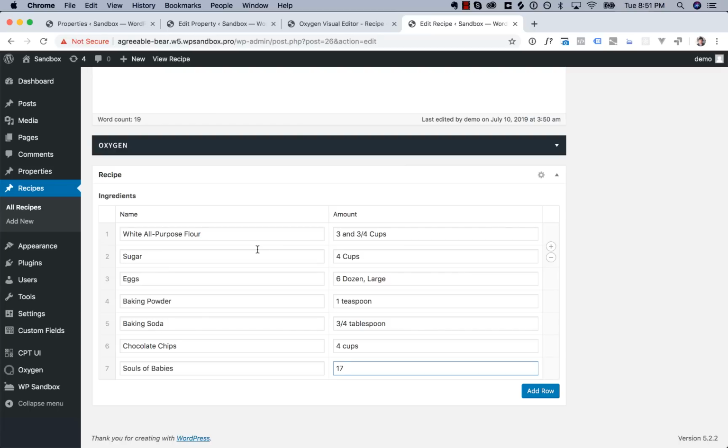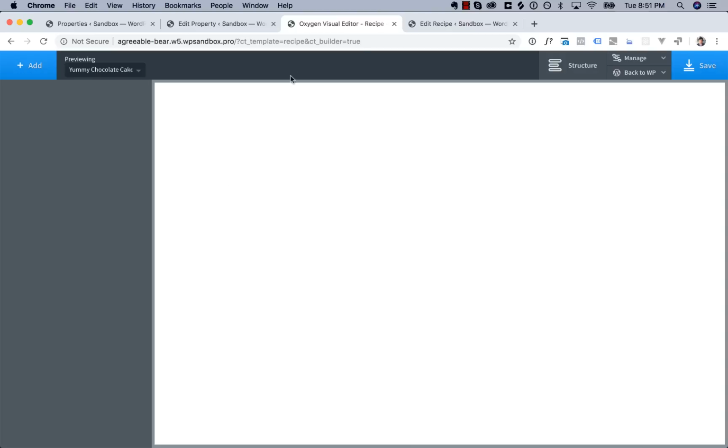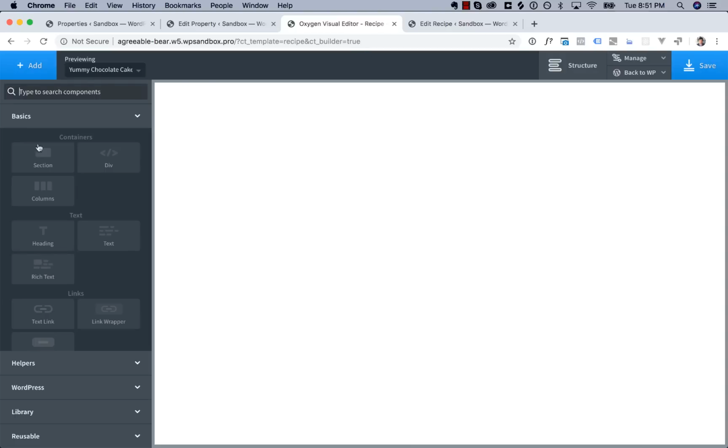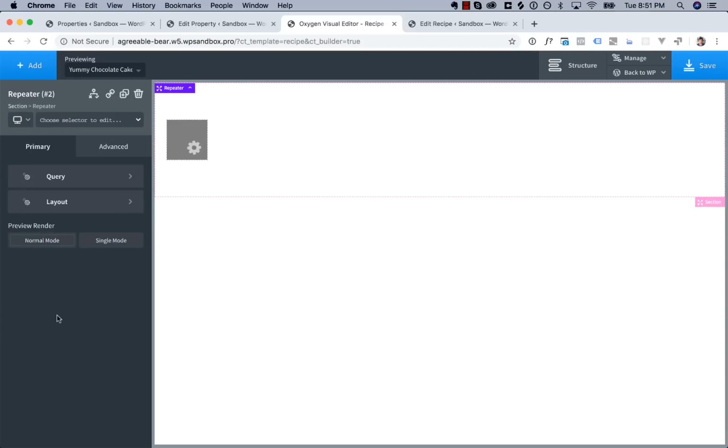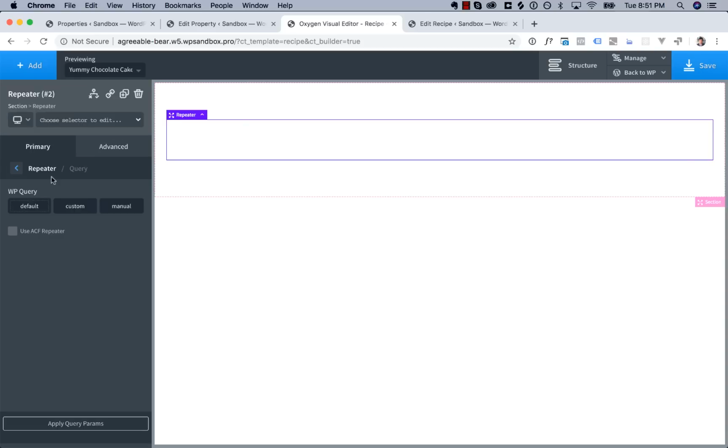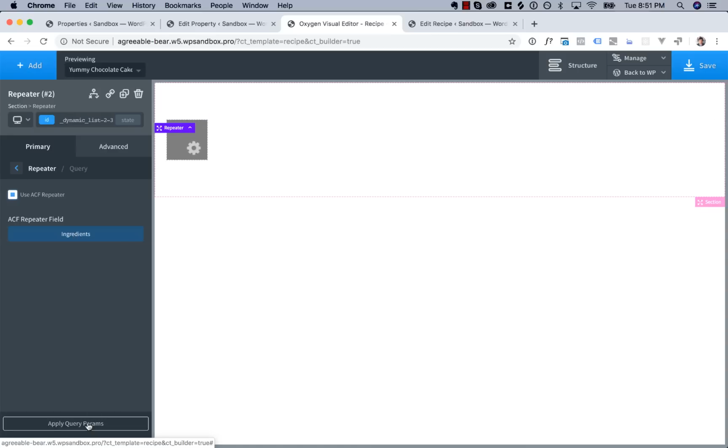Now let's go ahead and create a repeater element in Oxygen to actually output this ingredients list. So here I'm editing the template that applies to all the recipes. Let's go ahead and add in a section. Let's go ahead and add in a repeater. And for the repeater query, we're going to change it from the default query to use the ACF repeater, and then all the available ACF repeater fields will show here. I'm going to choose the ingredients field and apply query parameters.